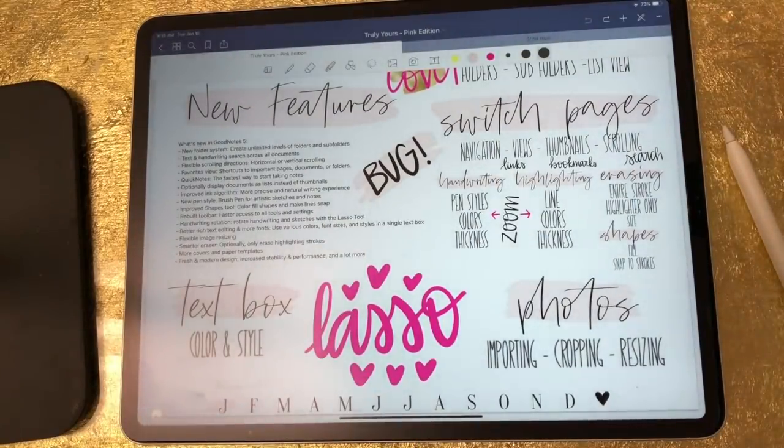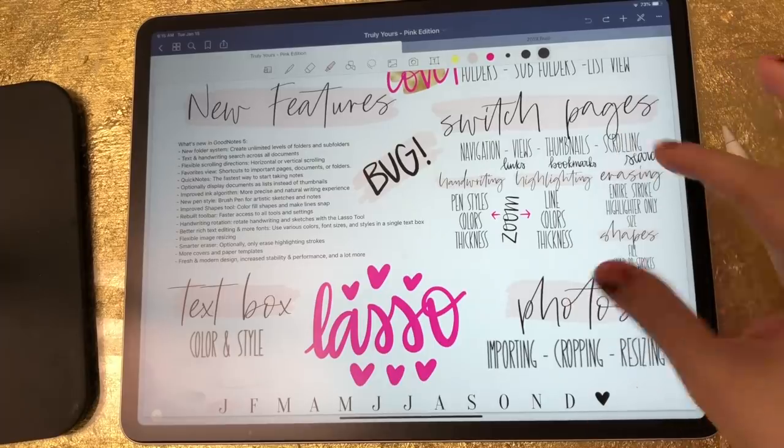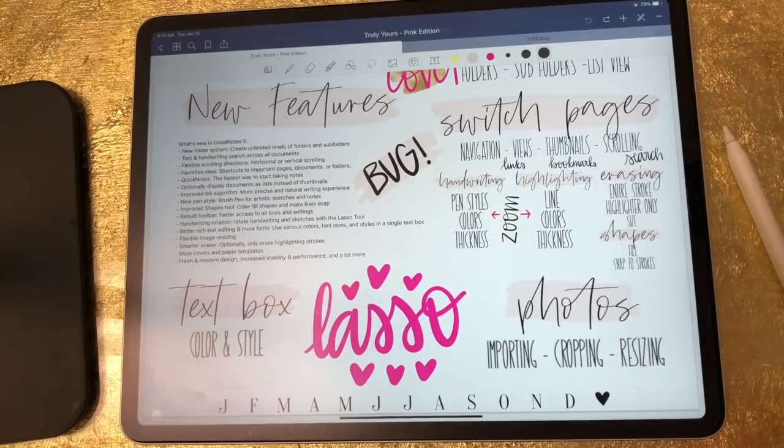One thing I have noticed when I'm scrolling between pages is there is a little bit more of a lag in GoodNotes 5 than there was in 4, but I'm sure that will be quickly resolved in a recent update. This is their first release, so I'm sure there are still probably a few bugs that they need to work out. But hopefully by the time you see this video, that is resolved.